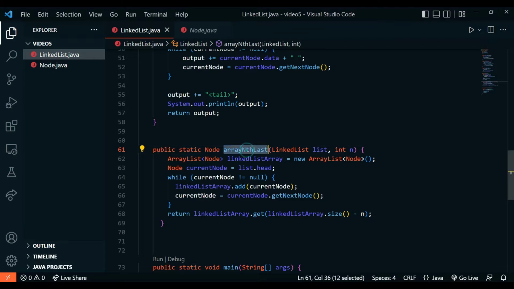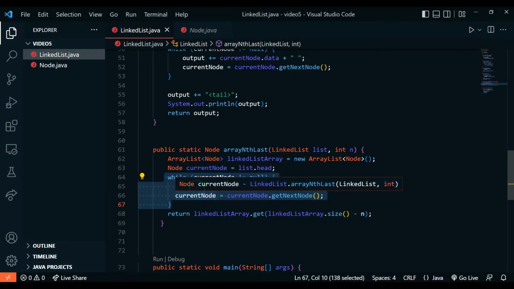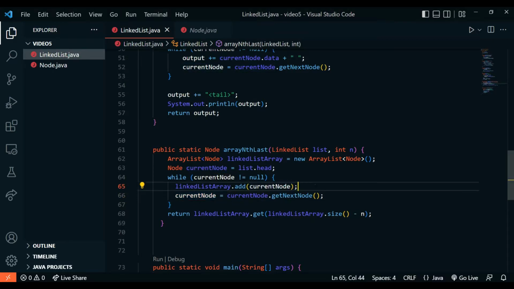So array nth last, you just create an array list. The type of it is node, so that it could hold nodes, and then after that we have linked list array, new array list node. Once we do that, we have node current node, and we point that with the head of the list. We iterate that node until it's null, and we say that linked list array dot add current node. So we add the current node inside of the array list that we created. We go forward, we traverse our current node to the next node until that node reaches null. Then we return the linked list array.